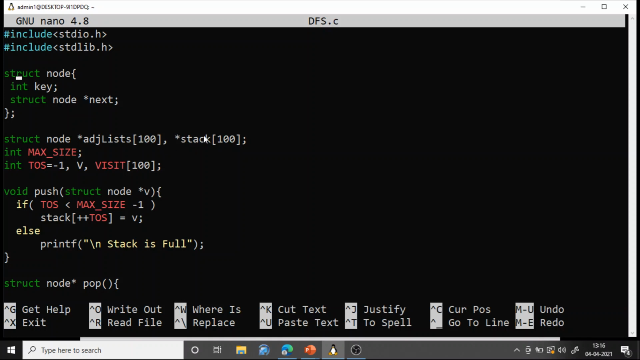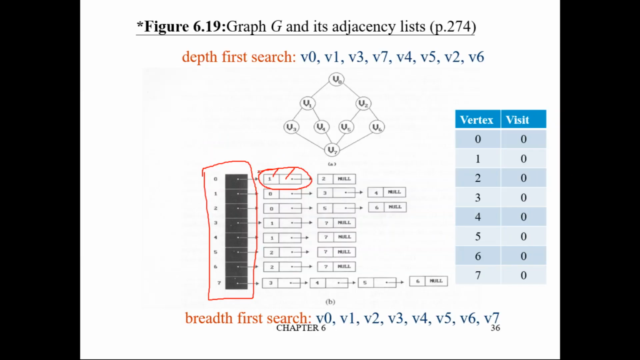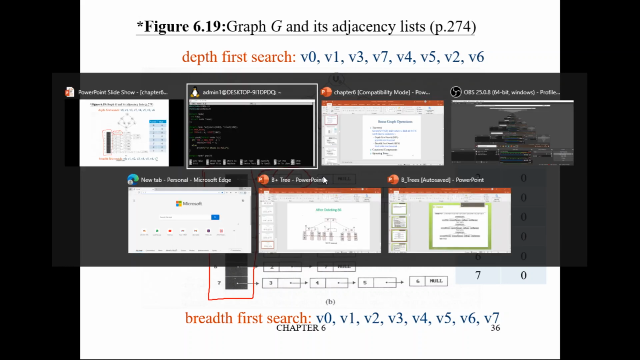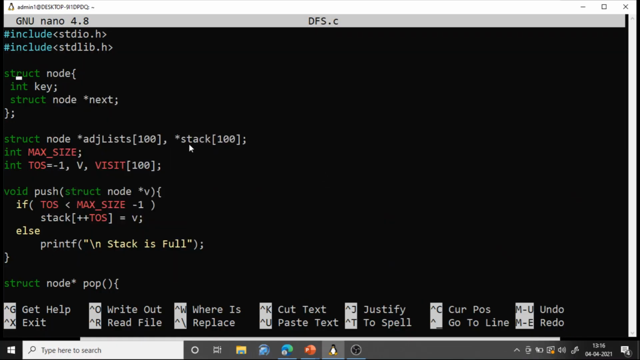Next, the stack. We need a stack also. The stack should also contain these vertices. All these are nodes, so how are we going to identify them? Using some pointers only. So we are creating an array of pointers for the stack also.